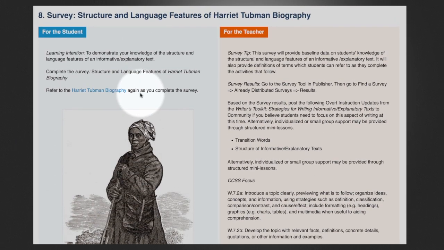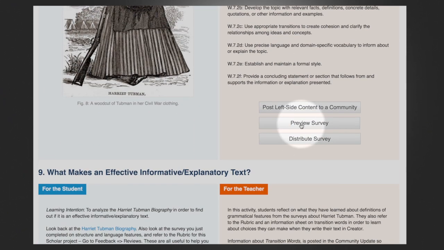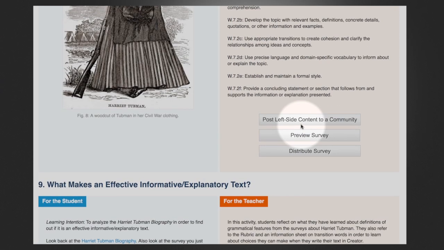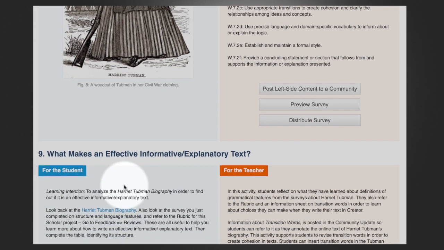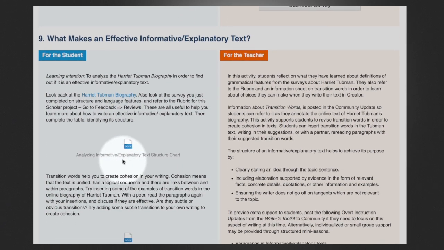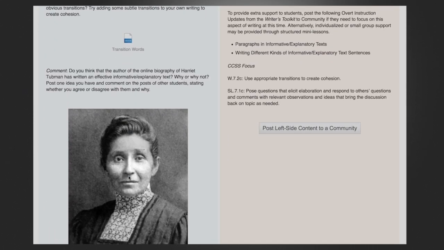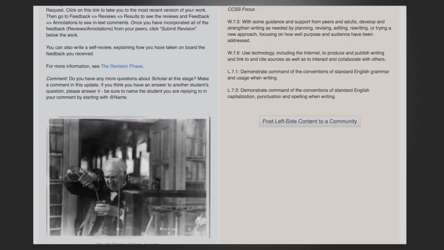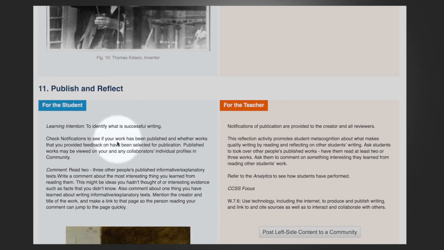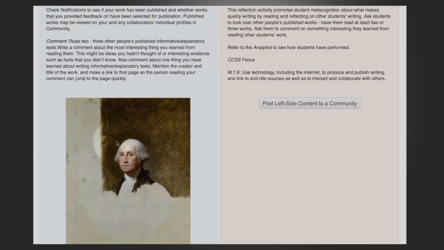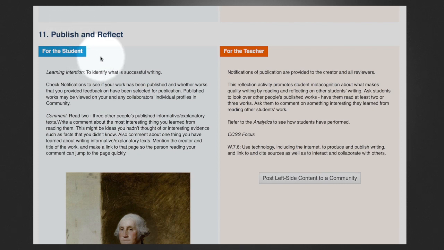We might have another survey, which is another item-based thing where we talk about the feature. We ask about the textual features of that Harriet Tubman text again. And then what we might have is another thing about analysing the text, transition words, and so on. It's a full unit of work where finally we publish and reflect on the work. So if you like, what we've done here on this side is we have scripted a set of conversations with students. But let me just highlight a number of things which are different about this.